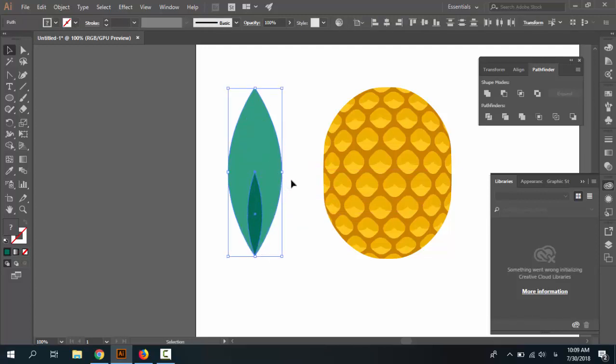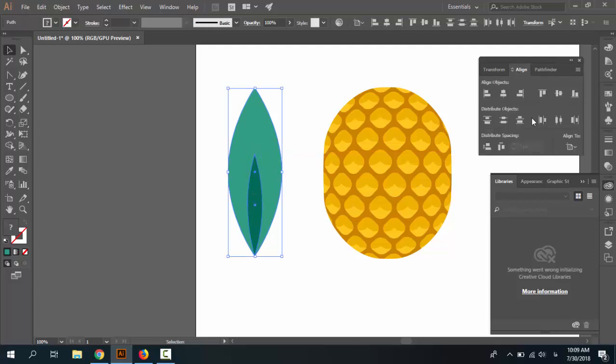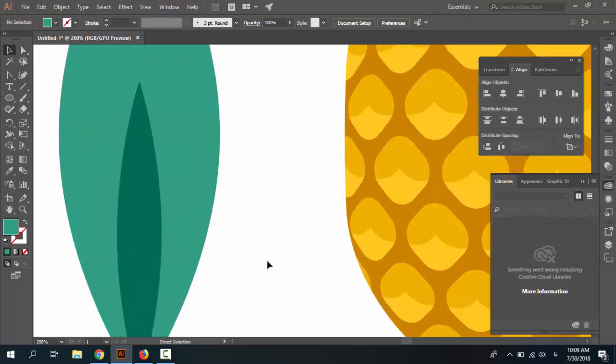Select two items and I think is okay. Very good. Select two items. Align to the key object. Yes. But okay. Very good.